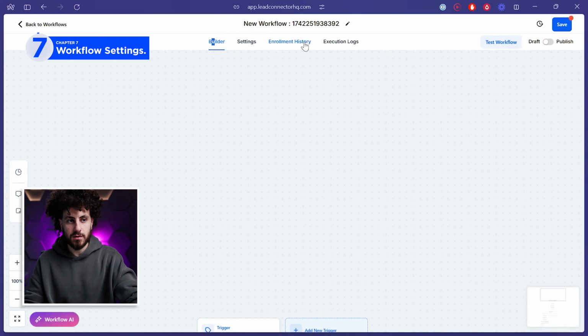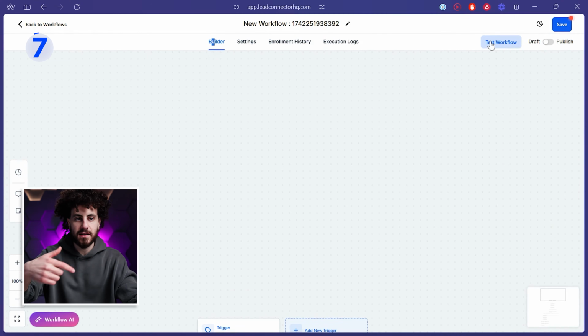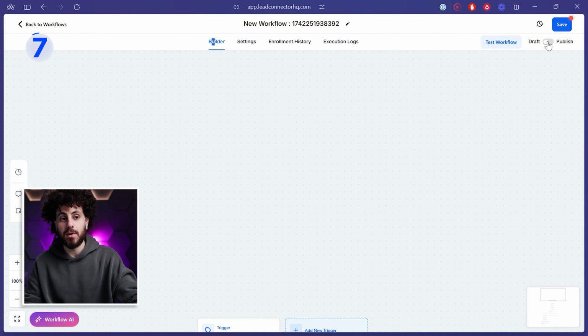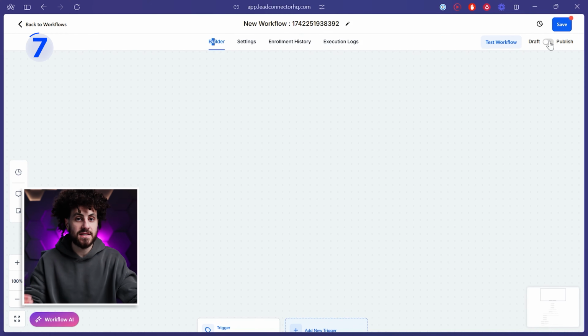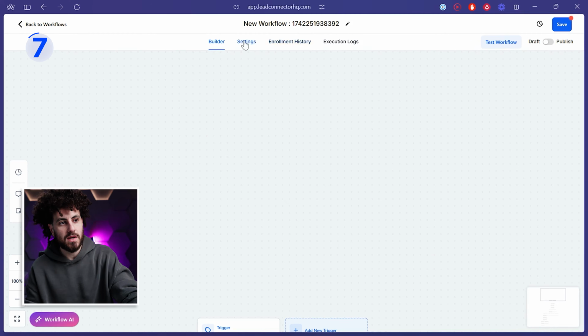When it comes to workflows, you have these options: builder, settings, enrollment history, execution logs, test workflow, which basically you just add yourself as a contact to see if it's working, and then draft and publish. Make sure that it's published if it's live, and only publish it when you're confident that you've tested it enough and it's working well. Then you also have settings over here.